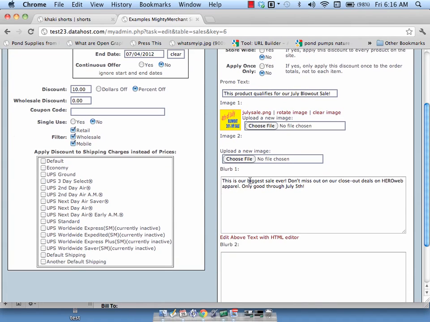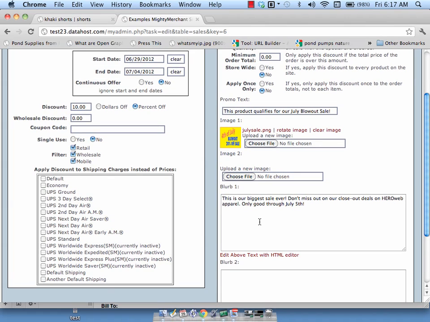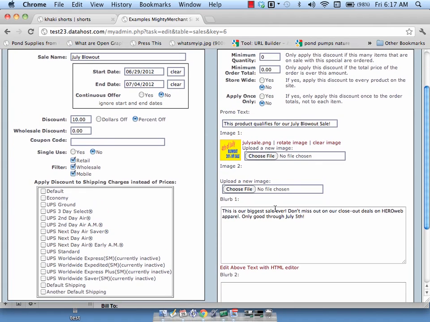And actually, even though I'm not utilizing them on this site, we can have secondary graphics and different areas of text depending on how developed you want to make your presentation. So in this case, I have a promo text line, I have a graphic, and then I have some more expanded text. This is our biggest sale ever. Don't miss out. You could put anything that you want in here.